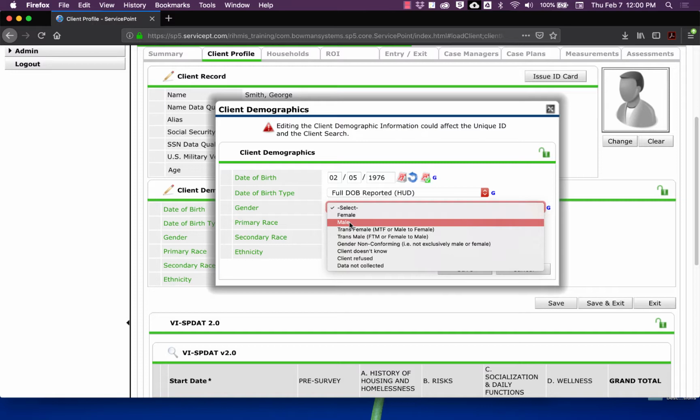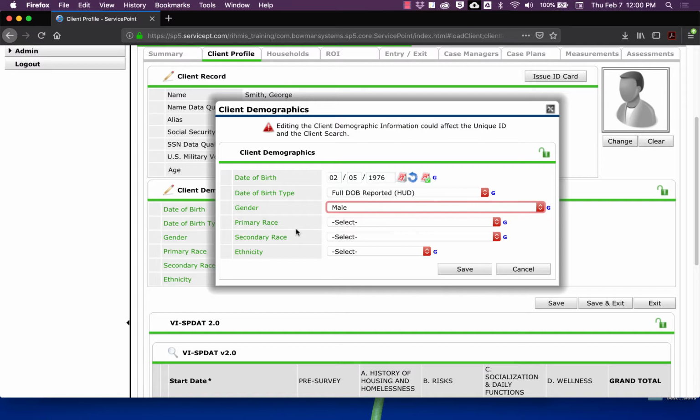If George Smith refused to give us his gender, we would put client refused. However, it will affect data quality, so try to have an open and honest conversation with George to figure out what gender he does identify as. So for now, George did tell me that he is a male.